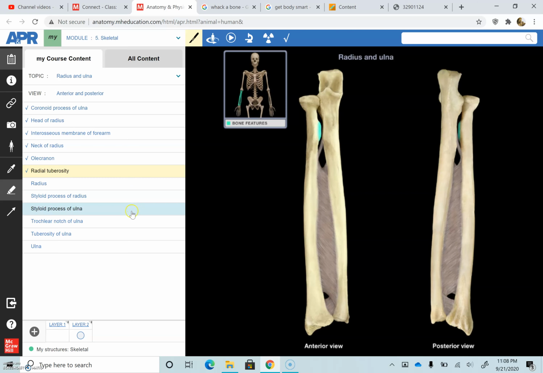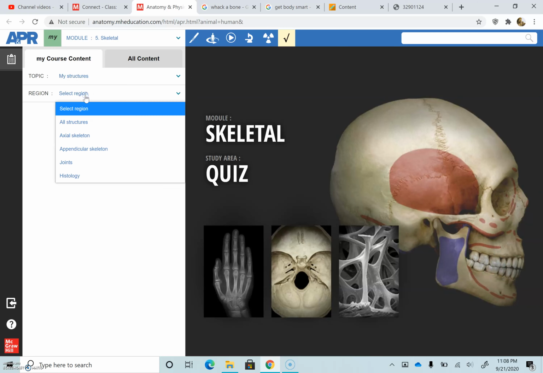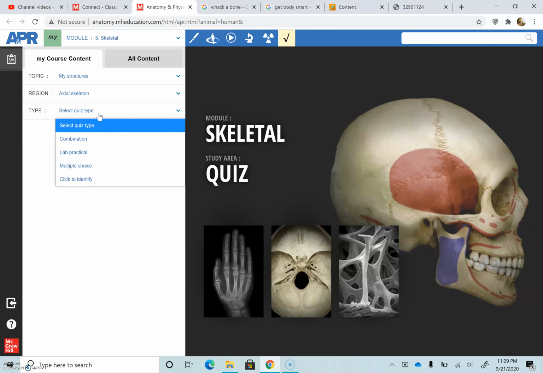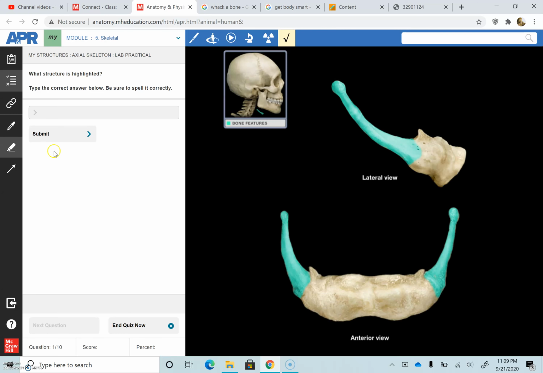And if you want to quiz yourself, you can click on this little check mark over here. So click on quiz, and you can select the topic. Let's just say my structures. If you want to just look at or be quizzed on the axial skeleton, you can select a lab practical, say 10 questions.